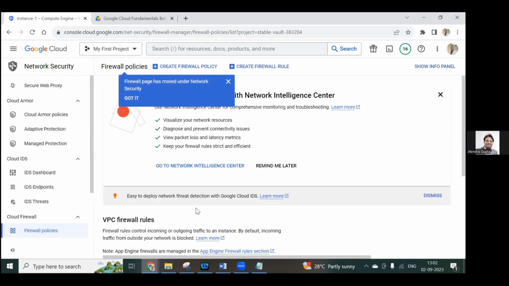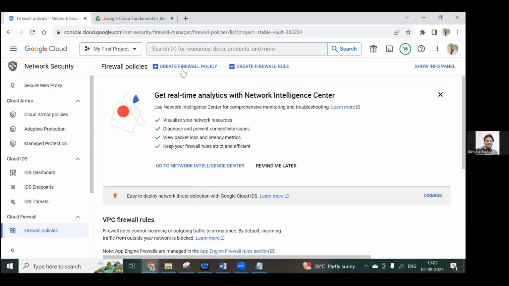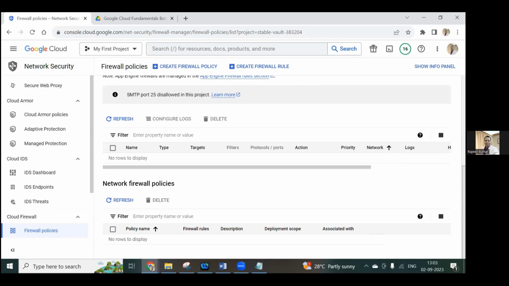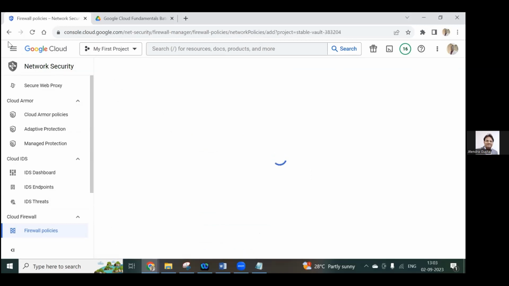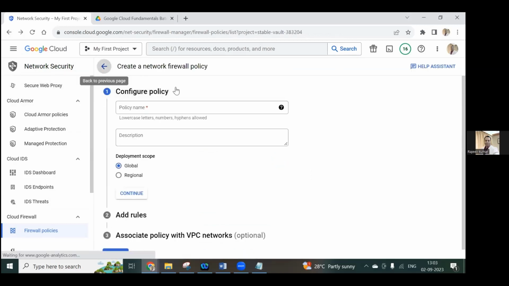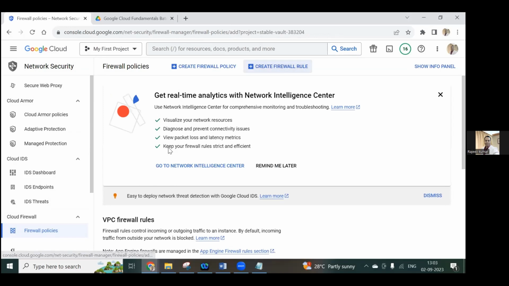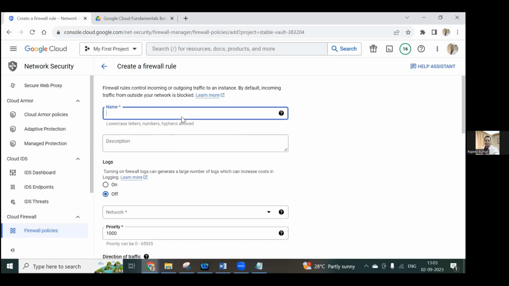Do we have any default firewall? No, we deleted everything. Okay. Now let's create a firewall rule. Create firewall rule. Okay. Allow SSH. Right, SSH. Fine.